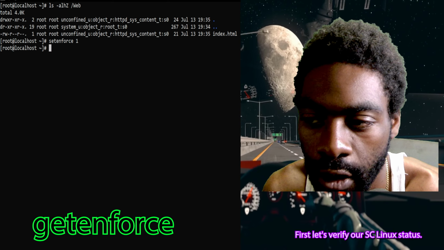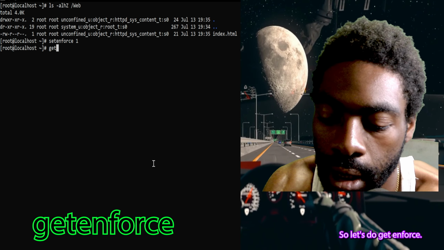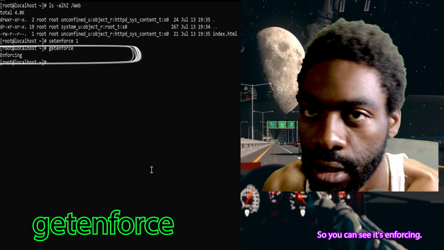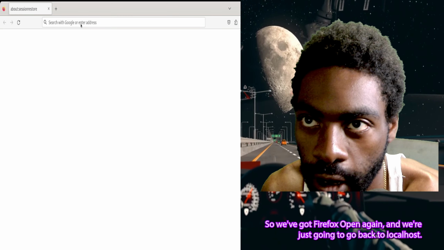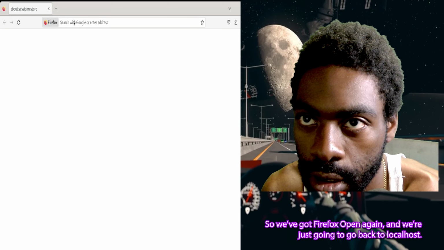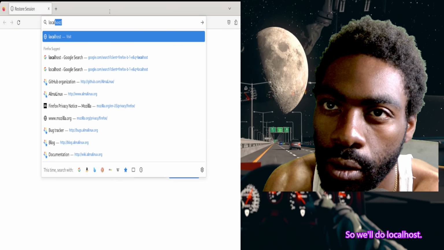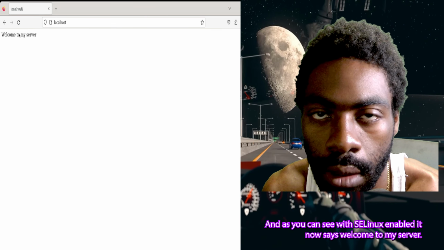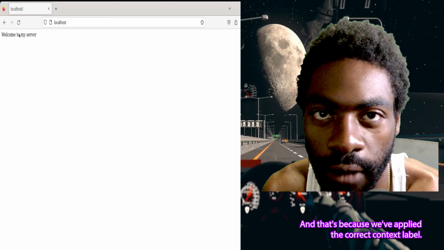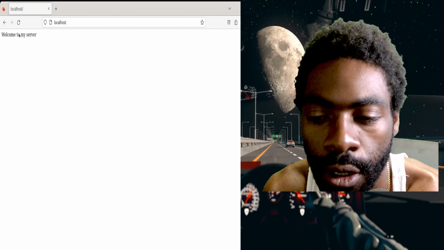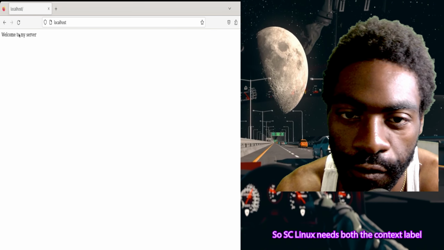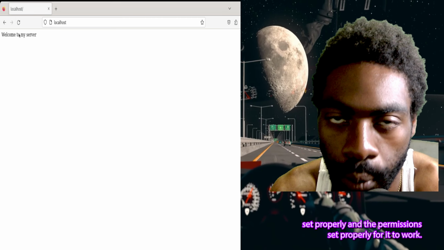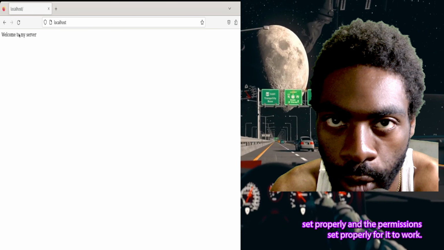First, let's verify our SELinux status. So let's do getenforce. So you can see it's enforcing. So we've got Firefox open again, and we're just going to go back to localhost. So we do localhost, and as you can see, with SELinux enabled, it now says "welcome to my server," and that's because we've applied the correct context label. So SELinux needs both the context label set properly and the permissions set properly for it to work.